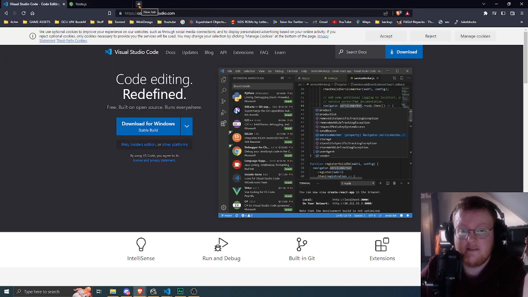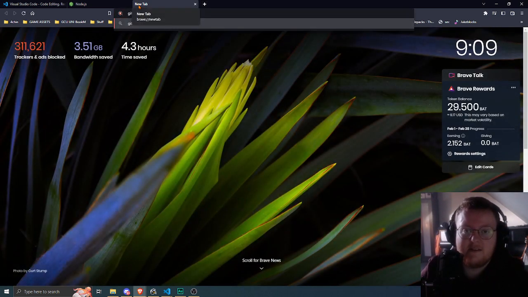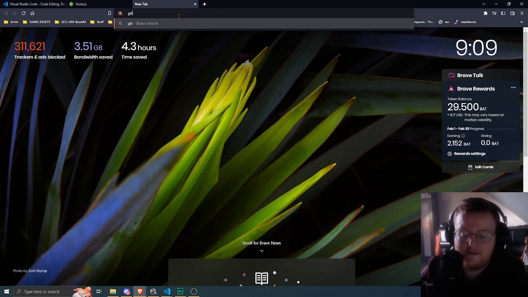So the next thing that we need is a GitHub account. If you've already got a GitHub account, then don't follow this step. But we need a GitHub account, because what that does is it lets us participate in the wonderful world of source control.